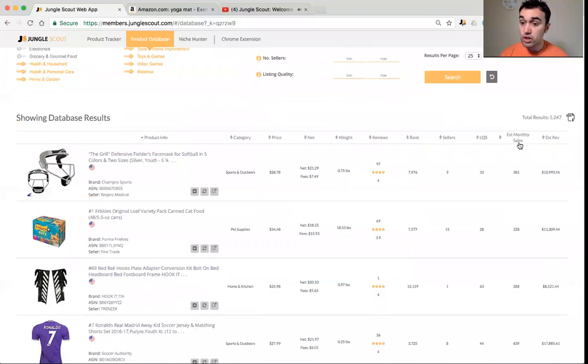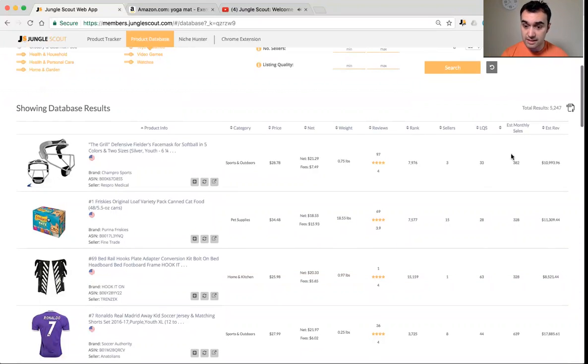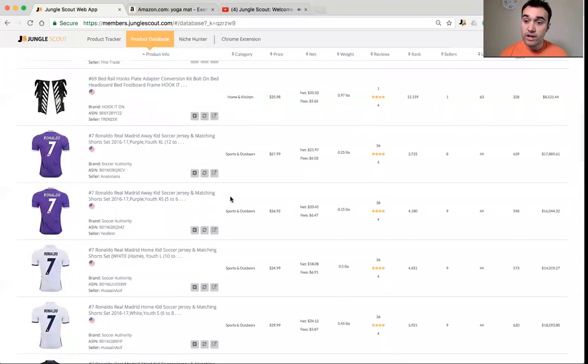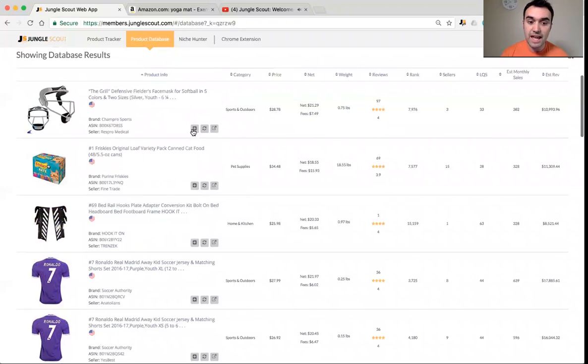Keep in mind as well, you can rank or you can change ascending, descending, and sort by all of these columns if you wanted to do it by monthly sales or the review number, for instance. Over here on the right, you can view these products on Amazon, which is very handy with a click of a button. And then over here on the left, you can add the product to the product tracker, which is the next step. So when I find products I'm interested in, I would then add them to the product tracker, okay?